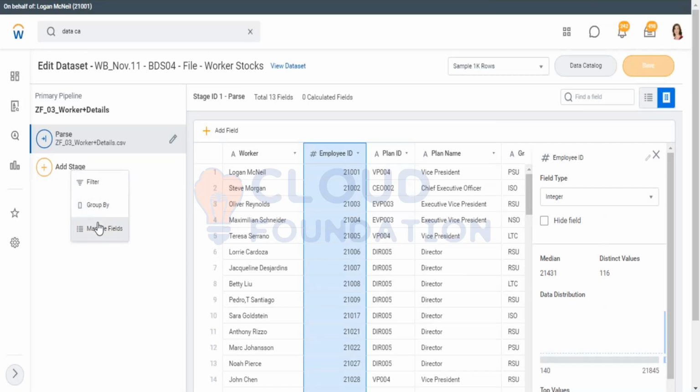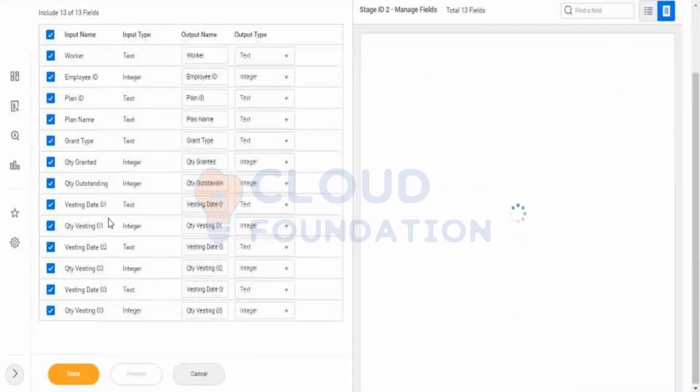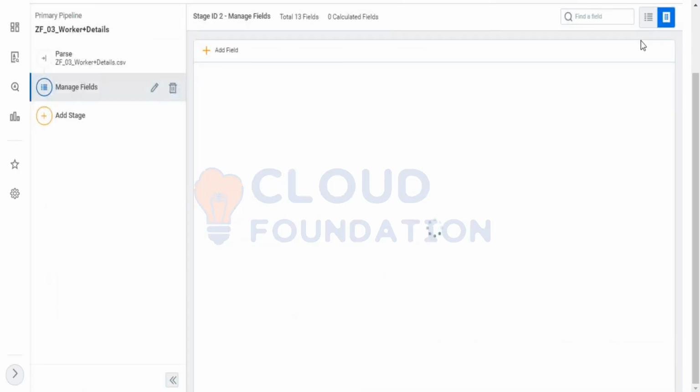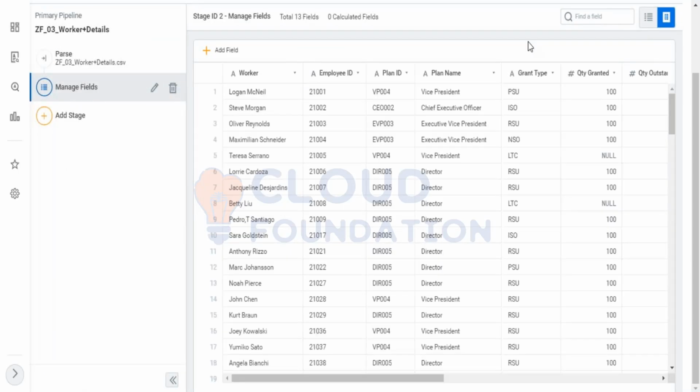So I'll add a manage field stage, right? I'm selecting all of these fields, but what I'm also doing is I'm changing the field type of employee ID to text, right? And I'll say done, and then I'll go ahead and save my changes.